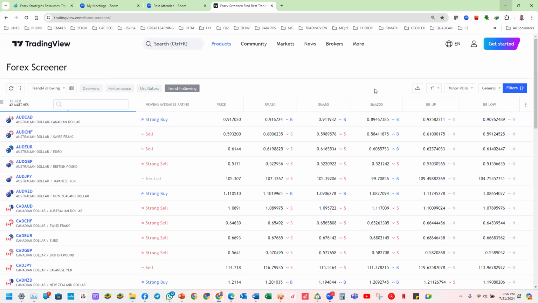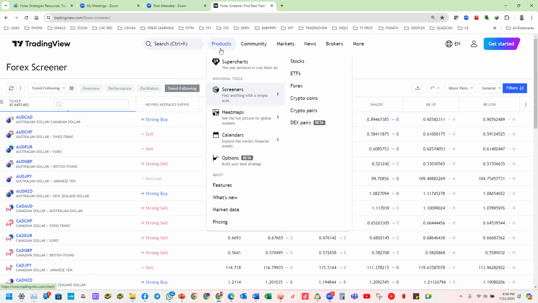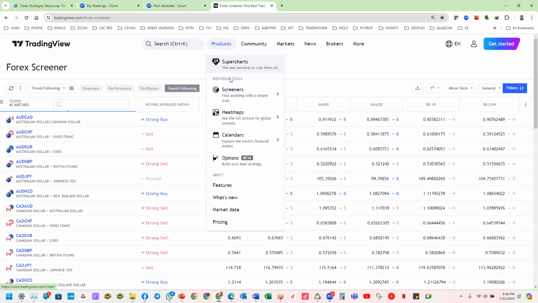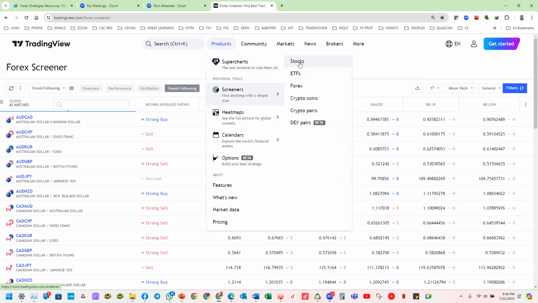Okay, so that's how you use the TradingView screener. The beautiful thing is that here you have a screener for stocks, for Forex, for ETFs, and for cryptos. So you just don't need to bother your head.